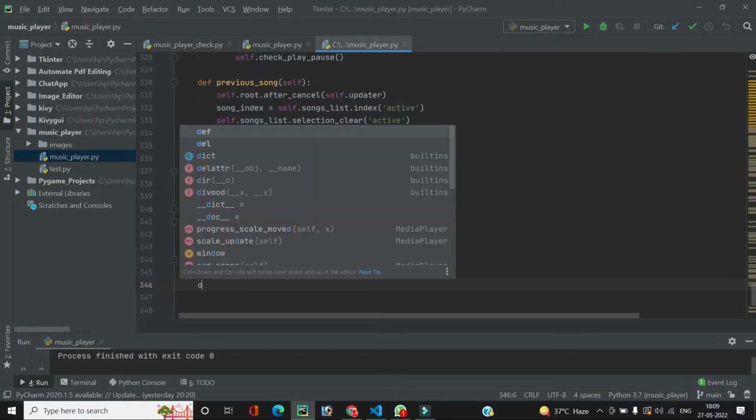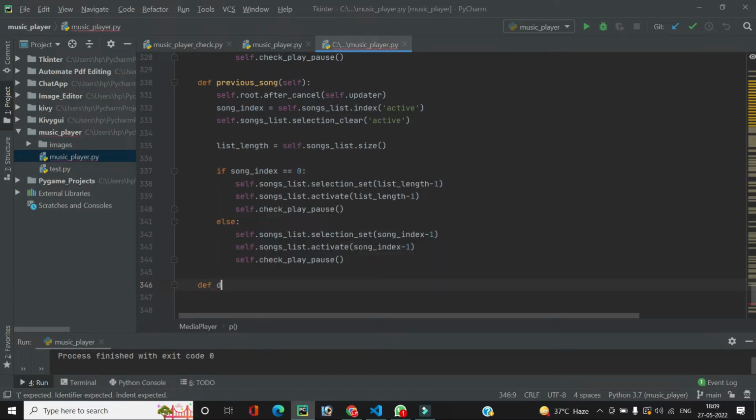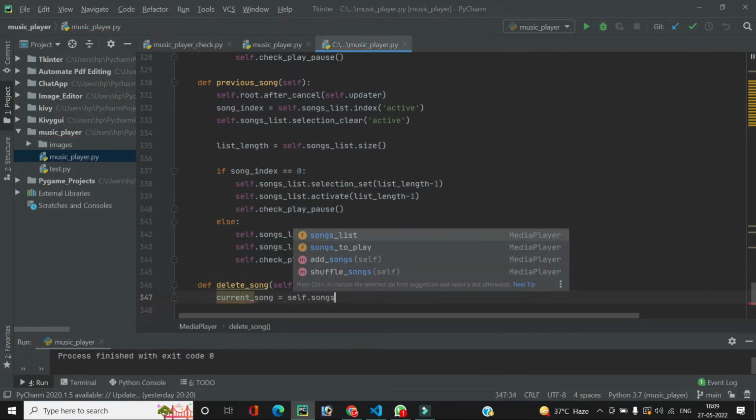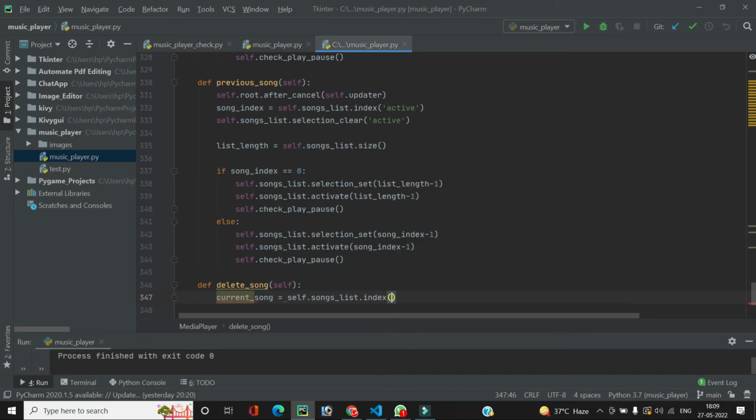So first of all we will create a new function that is delete song. Then after this, for deleting the song, first we need to extract the current song that is playing right now. So we will store that in a variable current song, and it will be self.songslist.index of active. So it will give the current index of the song.